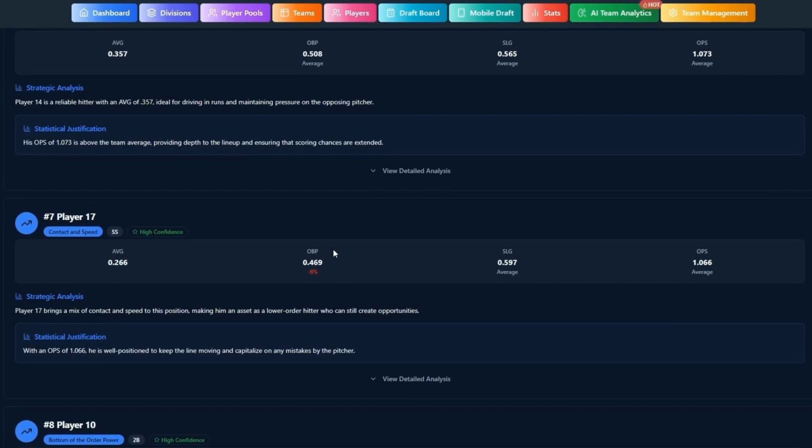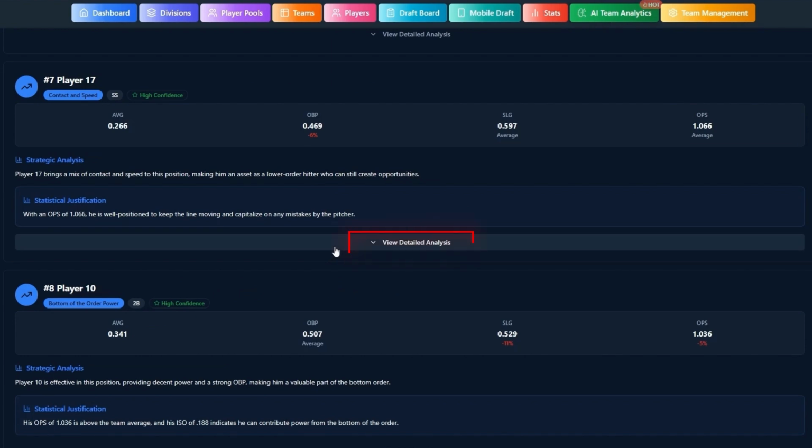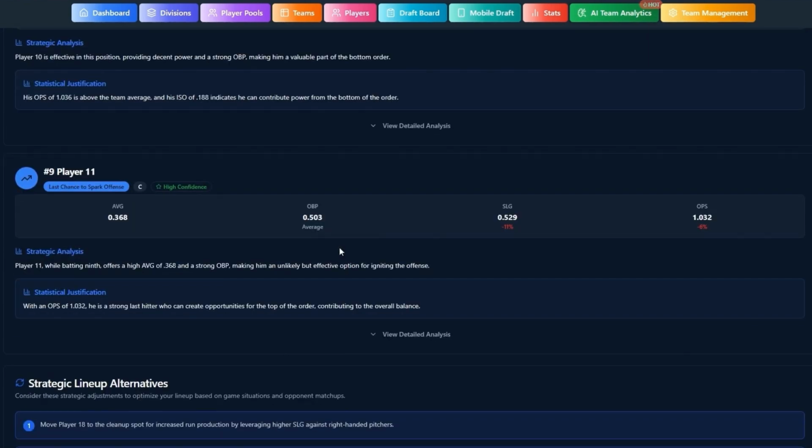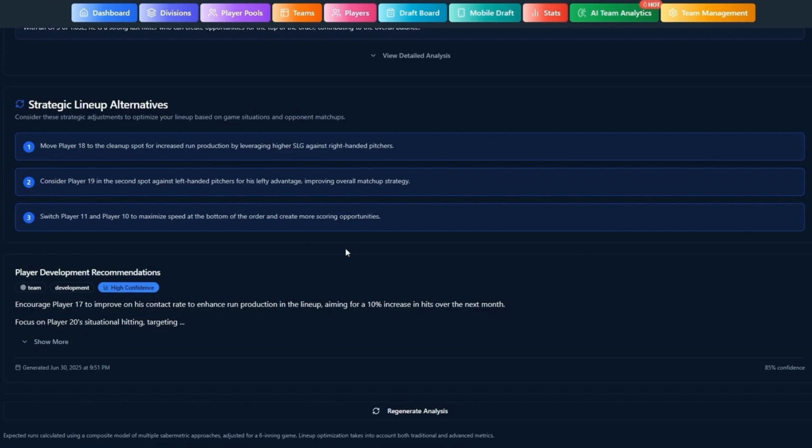Access strategic lineup alternatives at the bottom of the analysis. These show different players who could potentially fill similar roles or alternative positioning that might work based on different strategic priorities.